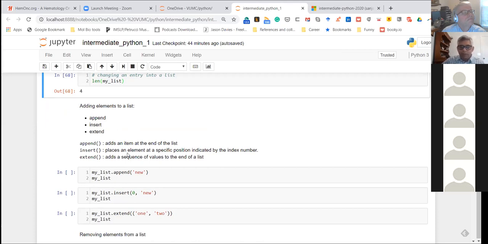Then you have insert. Insert is a more sophisticated way of doing it, but it is also a little complicated. What you need to know is where exactly in that list you want to add that element.